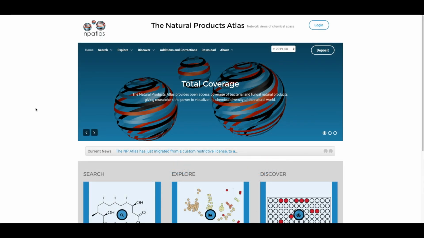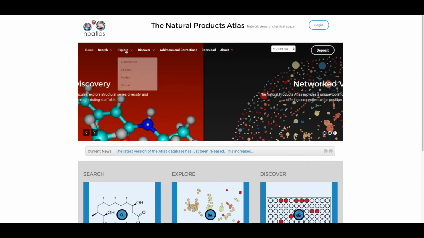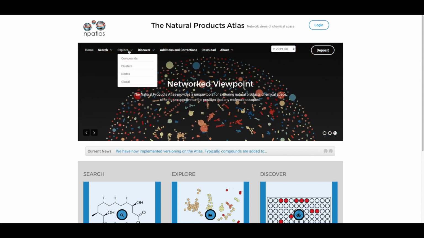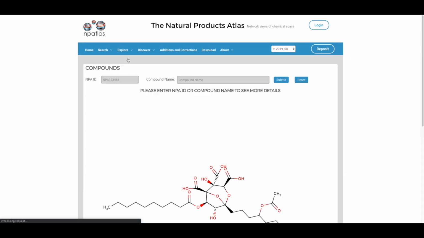This tutorial is designed to walk through the Explore platform of the Natural Products Atlas. The Explore pages listed under this menu are broken down into compounds, clusters, nodes, and global. We'll start by looking at the compounds page.